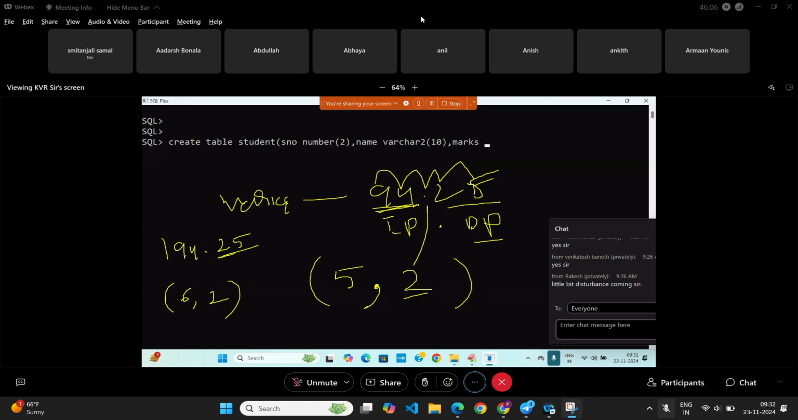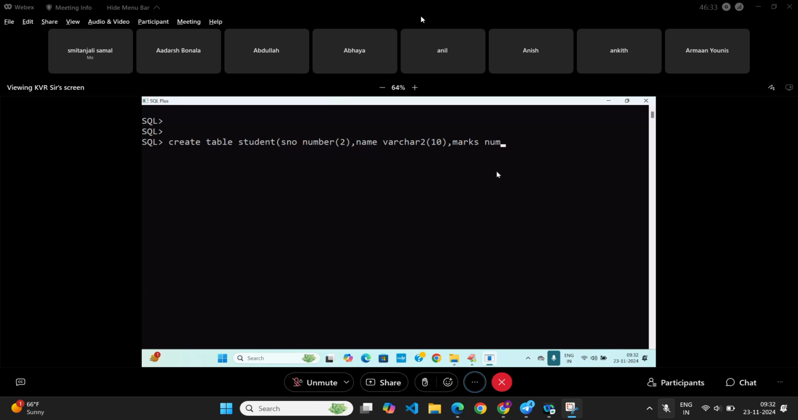These are two decimal places, and these are 3 integer part. Decimal part is coming, and one dot is also there. 3 integer parts, 2 decimal parts, plus 1 dot. Totally 6. 6 comma 2. I think you are following me. So students, here I am writing number of 5 comma 2.